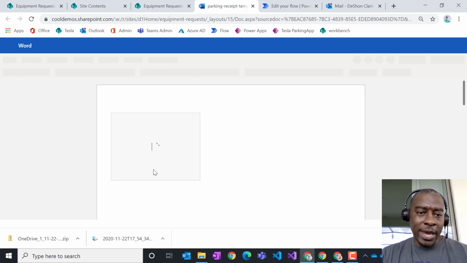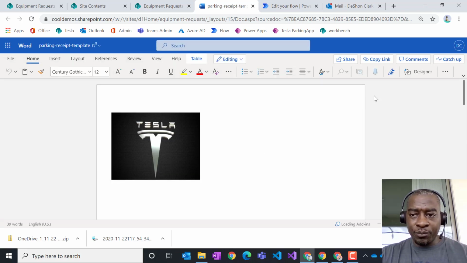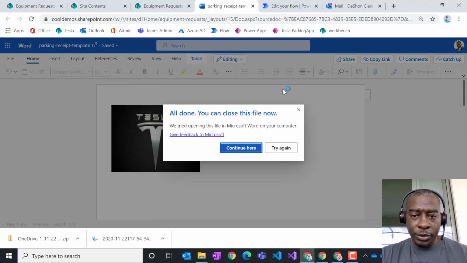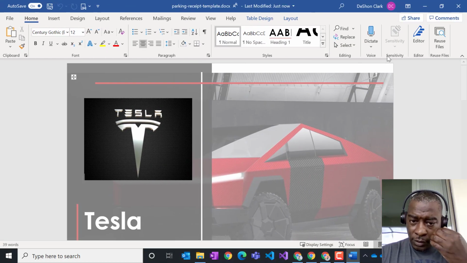Now the thing about this, you have to open this up in Word, the thick client, because one, your formatting remains consistent, and two, it integrates well with the SharePoint properties, right? So the SharePoint document properties.